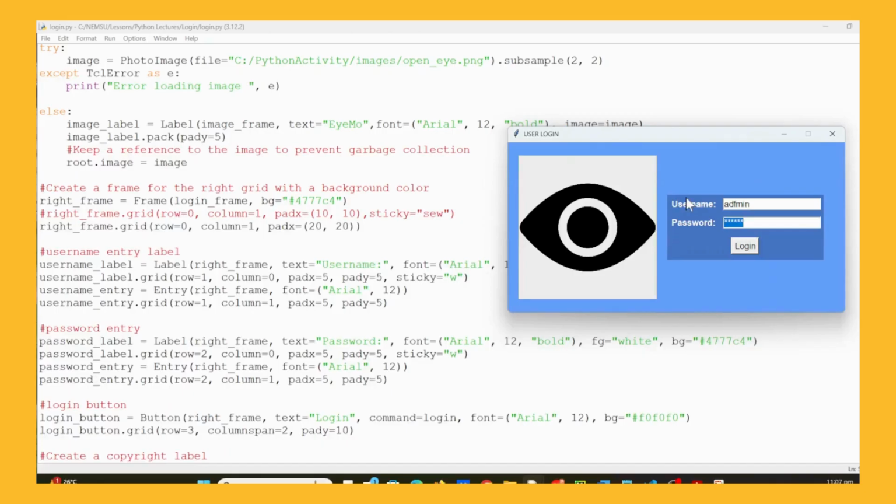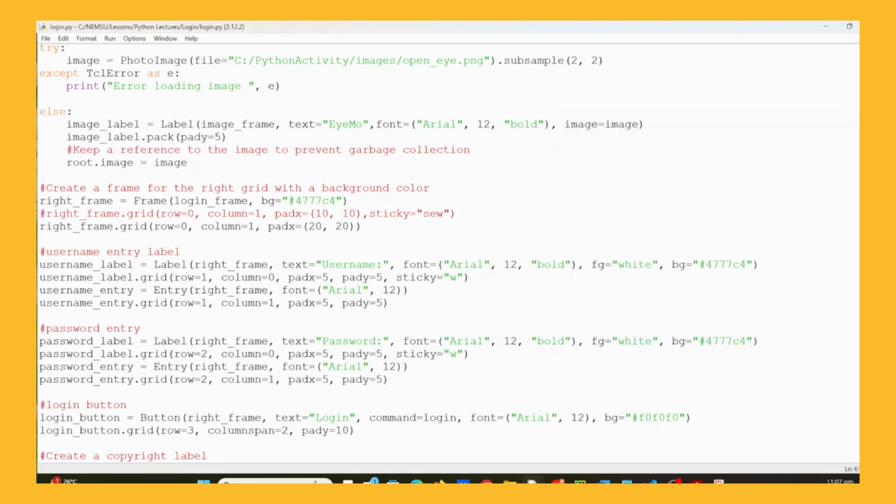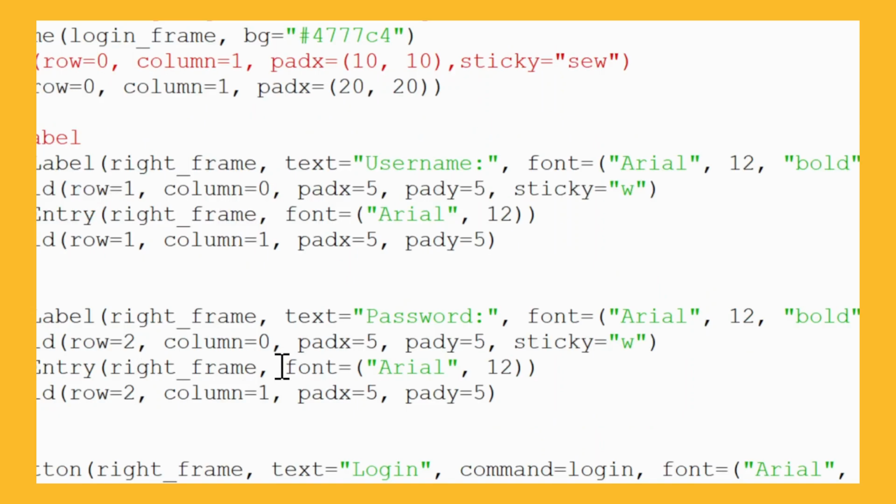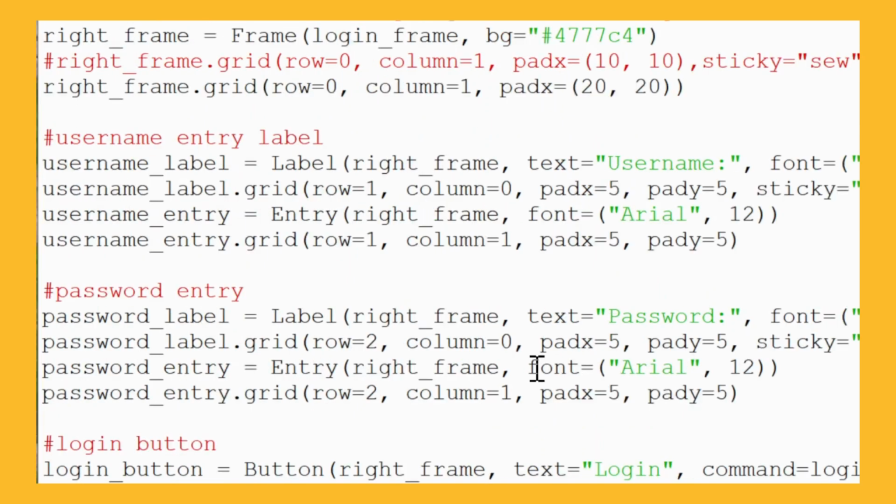Let me zoom out this one. Let me close this one first. First thing we need to do is go to our password entry, this portion. So we need to go in here and add the word show, equals to open, comma, put here the asterisk. Okay, let's try to save this one. We just need to add this into our code. Let me save and run again.